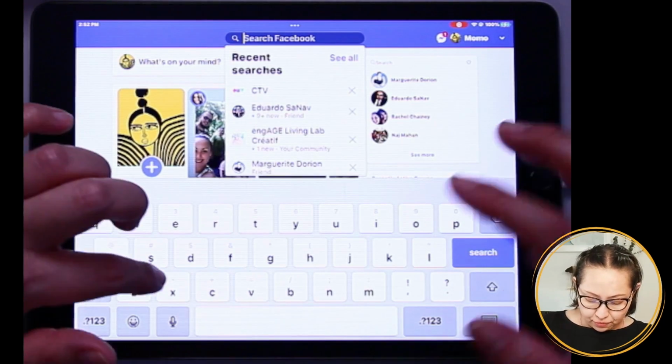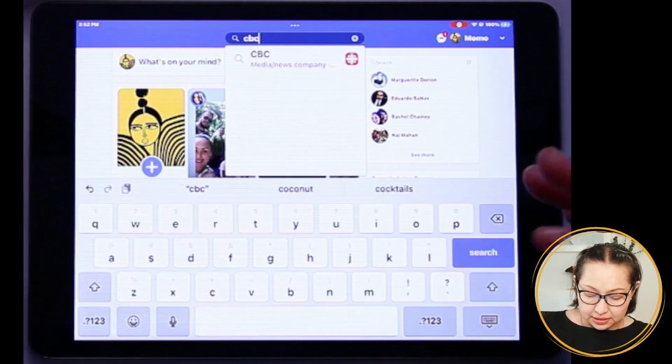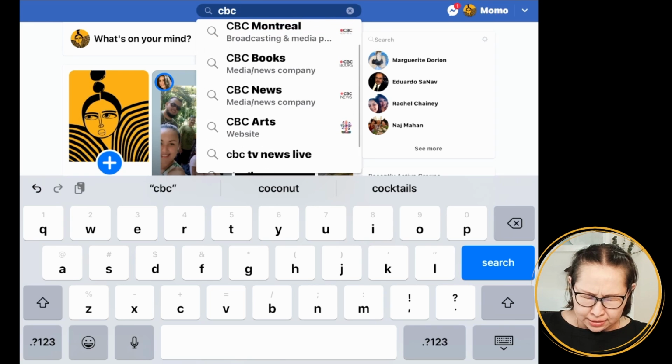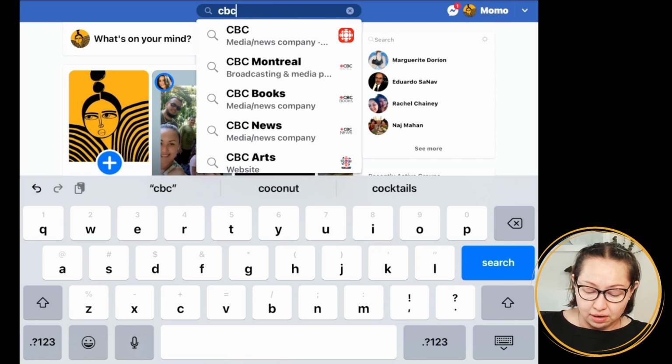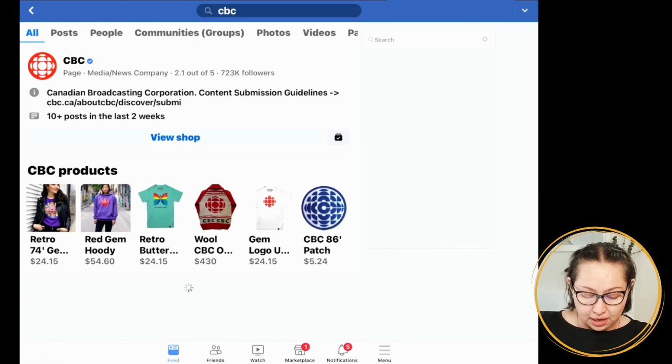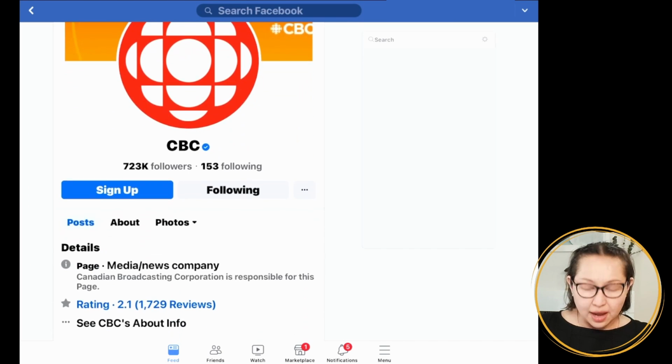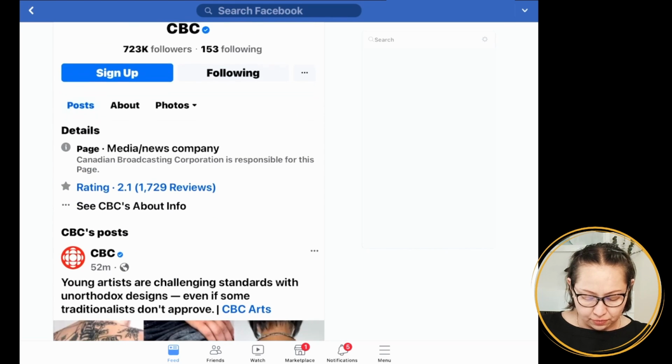And search, for example, CBC News. And I have a few options here. So of course I have CBC, and then CBC Montreal, CBC News, CBC Arts. So I'm going to click on the first one, CBC Media News Company, and I'm going to see here. I am already following this page, as you can see here.